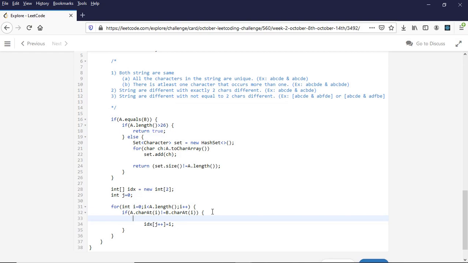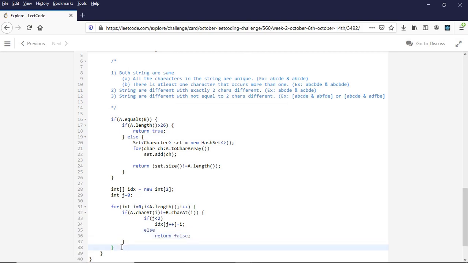So we can optimize this condition, and we can add an if condition here. Only update index if j is less than 2, else I can directly return false. Okay. So once I am done with the for loop, I will be done with point 2, and since I am incrementing j, I know how many differences there are. So I can utilize that to check if the value of j is exactly 2 or not equal to 2. That will cover point 3 here.